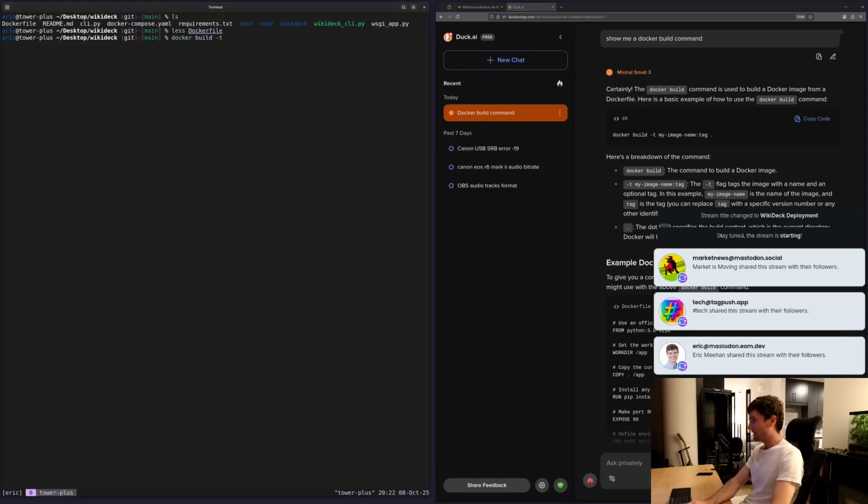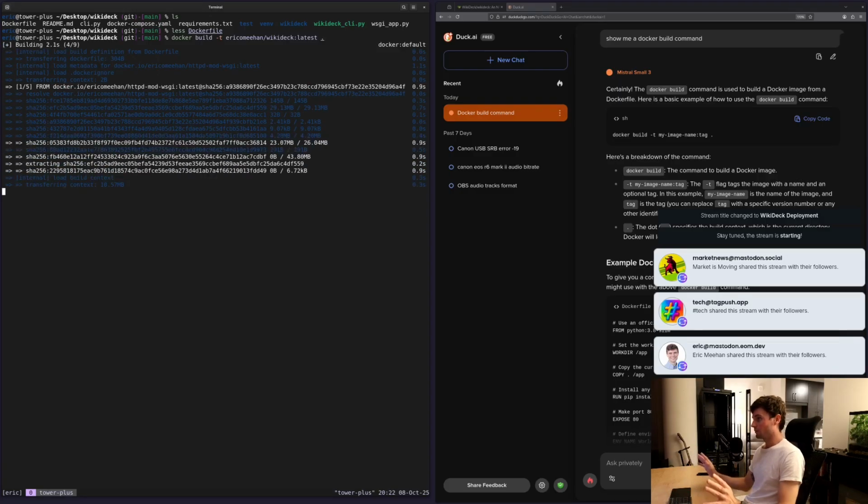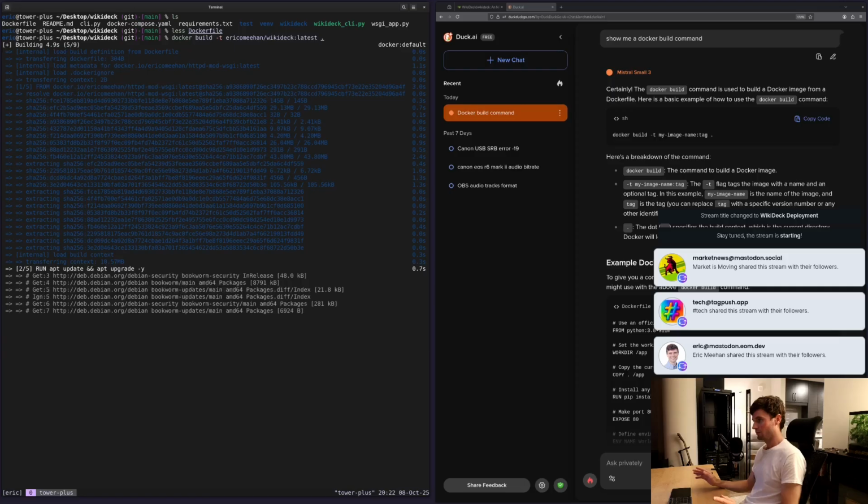We're going to call this... What do I want to call it? I think it should be Ericomian/WikiDeck latest. I'm just putting that in there so that I can do a Docker push later. And it should be easier, but... Just let it do what it does. Currently building our container. And then we're just going to run it, and then we're going to run the client.